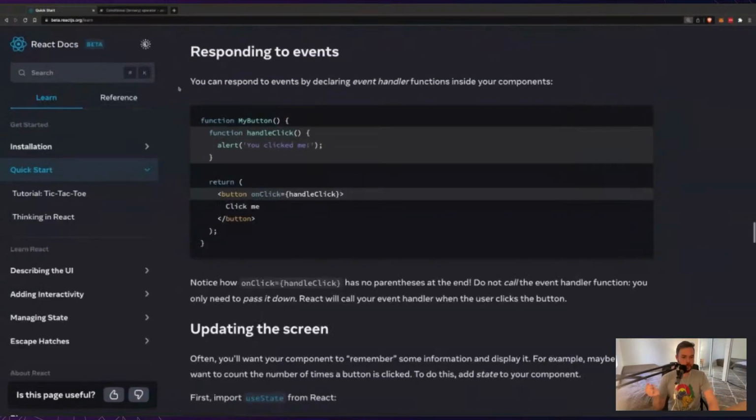So let's learn about responding to events. You can respond to events by declaring event handler functions inside your components. This comes from JavaScript. So we have a button. This is our component. We create a function called handleClick. This is something we're writing from scratch right now. What does handleClick do? It does an alert, which exists inside of JavaScript, that throws up the string, you clicked me!